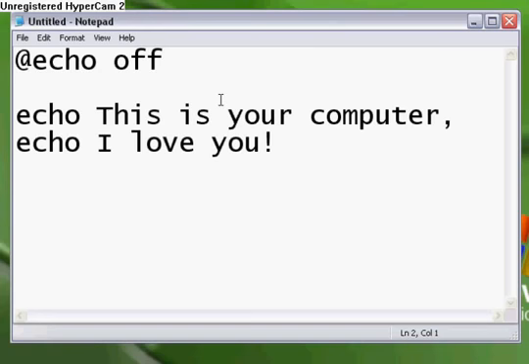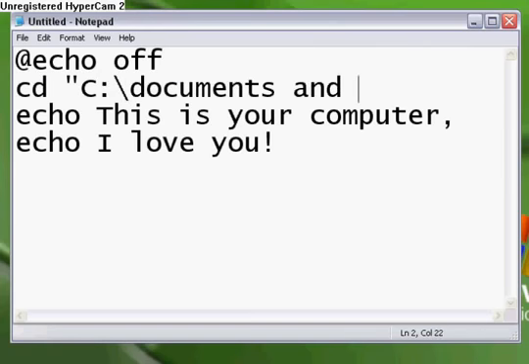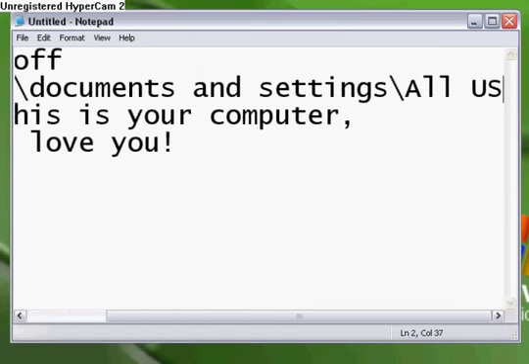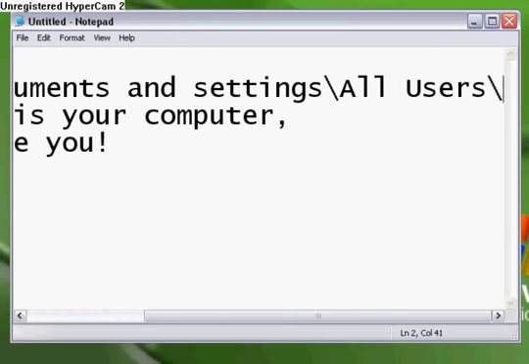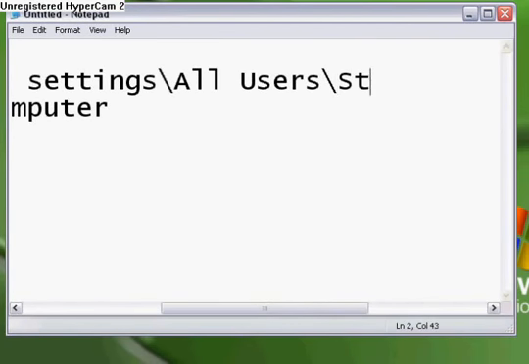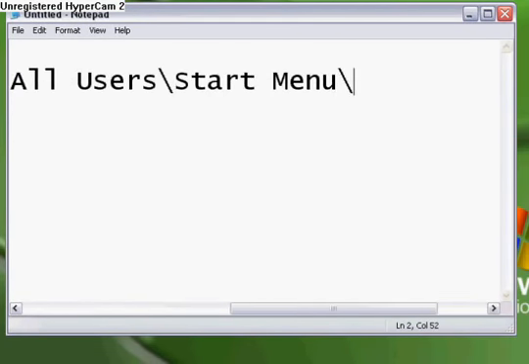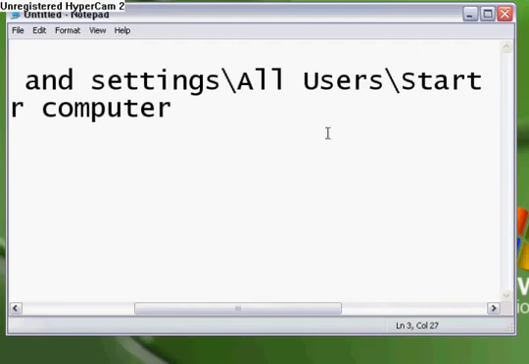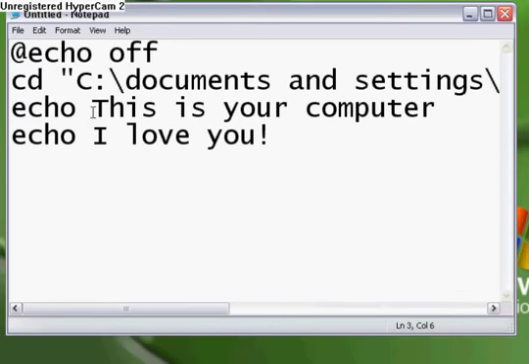Then, first what you want to do is change directory to C:\Documents and Settings. You can do All Users for everyone. So, yeah, we'll do All Users. Then you do Start Menu, Programs, and then Startup. So let's save it into the folder that runs all the programs that start up when you log in. So then you want to save a new bat file into this directory.